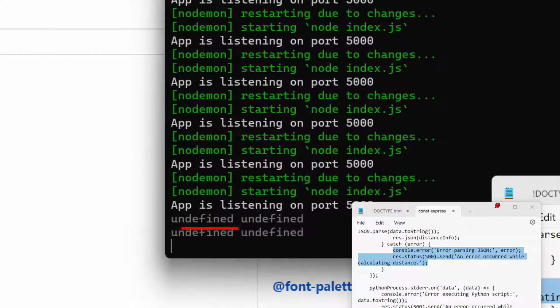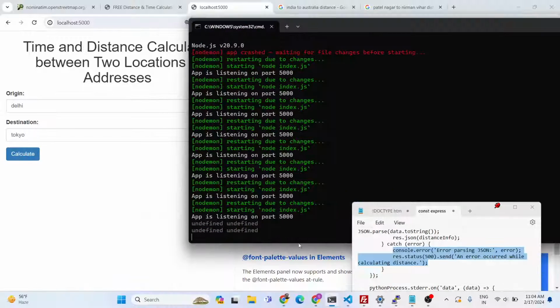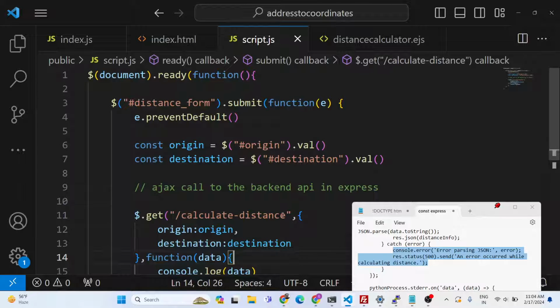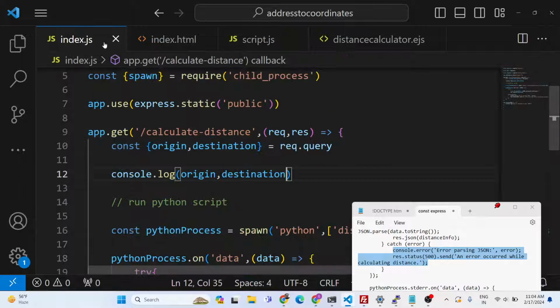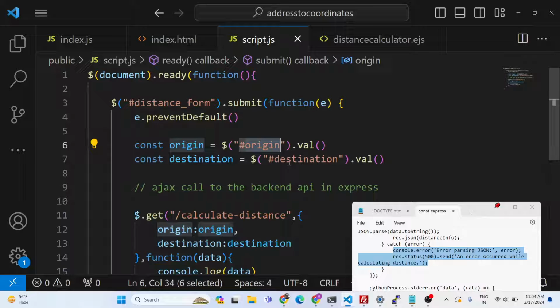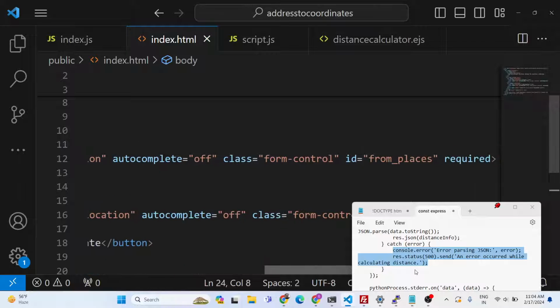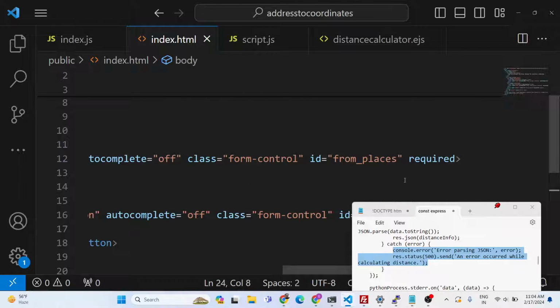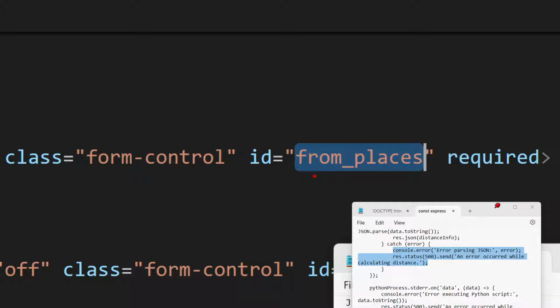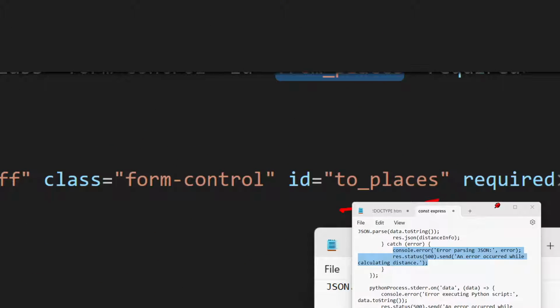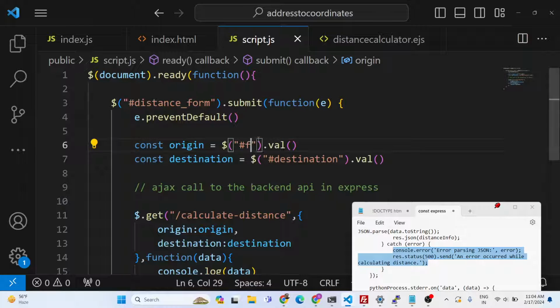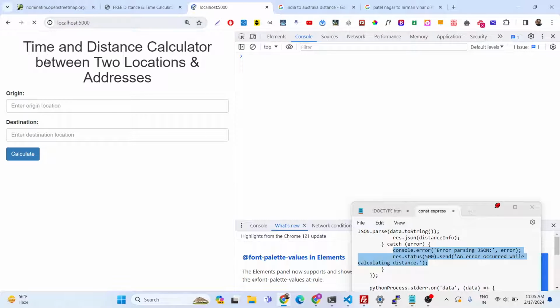So the values, if you see, are coming out undefined. So we need to fix this. Why is it coming undefined? I need to fix this value in the script, origin, destination. Let me check if I have given the IDs to this. You can see, guys, I haven't. You have given the ID which is from places, not origin, not destination. So I just need to change this from places to places.